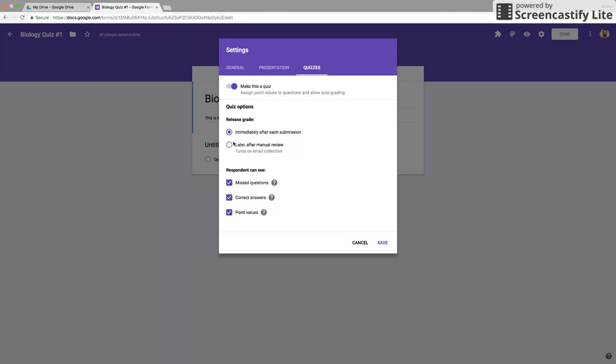Now, if you don't want to show them after it, because most of the questions you will manually grade, which we'll get to later, you can click this button, which will not allow them to have the button where it says view your score. Instead, you'll email it later once you've had them graded. Okay. So for now, we're going to stick with immediately after each submission because we want to give the students instant feedback on how they did on the quiz. Okay.